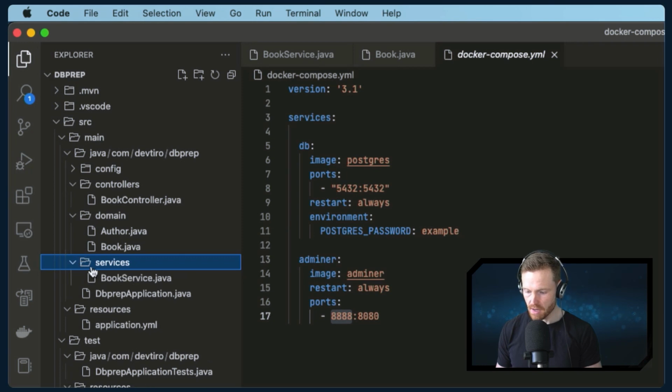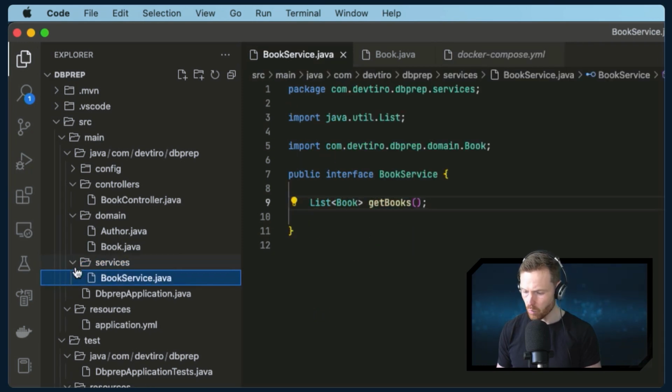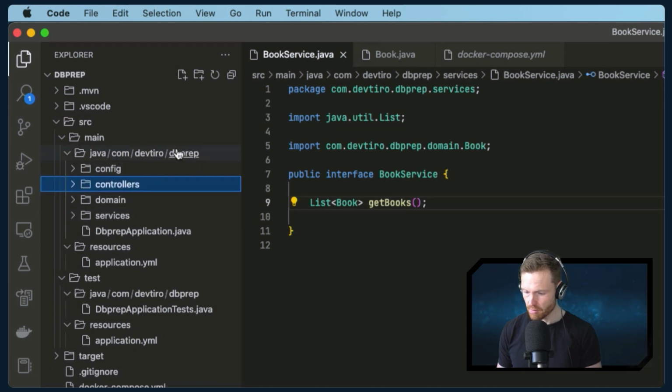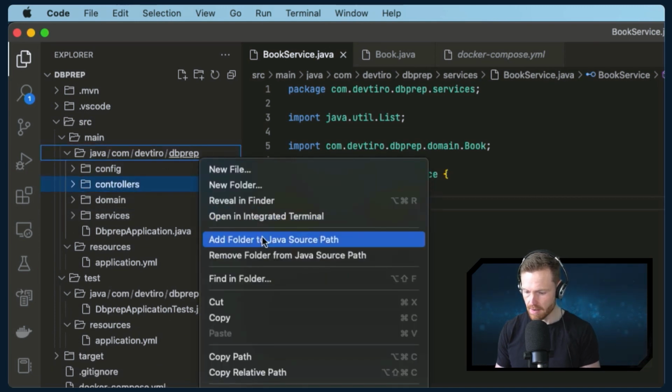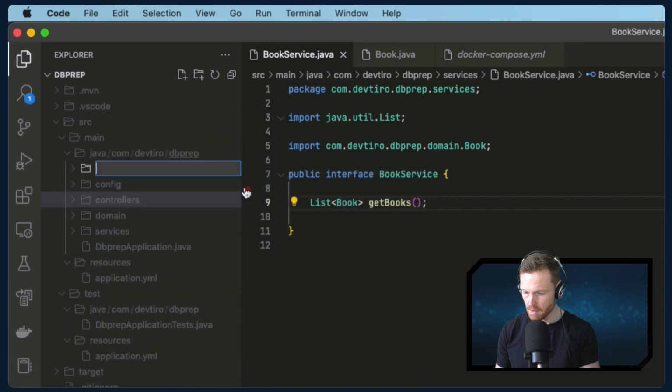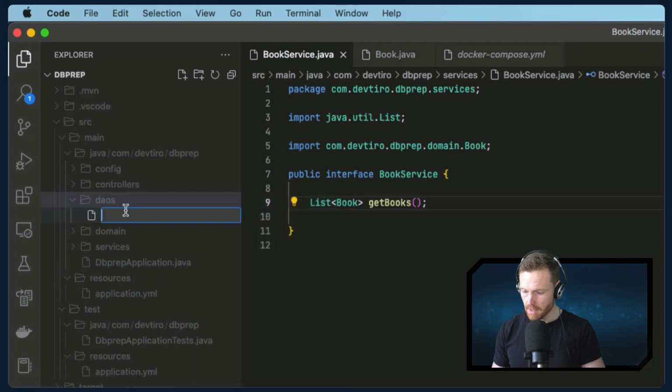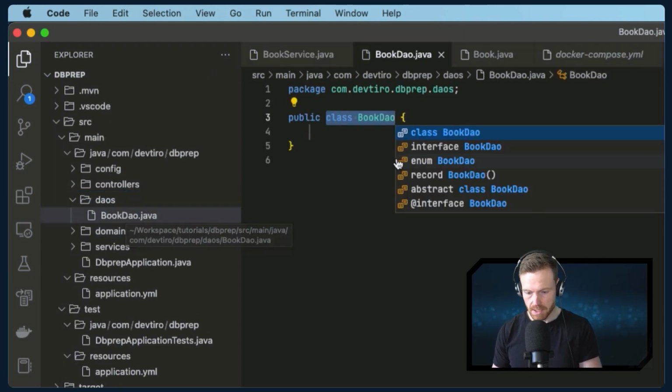In fact, we'll minimize the service. So we do need to create a service, but we will do that after creating our DAO, I think. So I'm going to create a new directory inside of here, and I'm going to go new folder. And I'm going to call this one simply DAOs. And I'm going to create a new file in here, and I'm going to call this one BookDAO.java. And we want to do an interface.